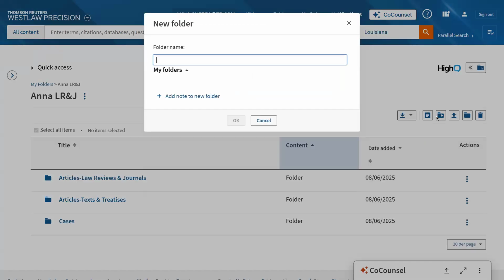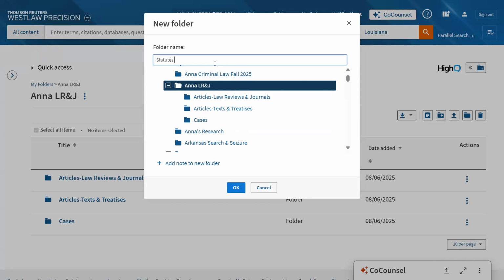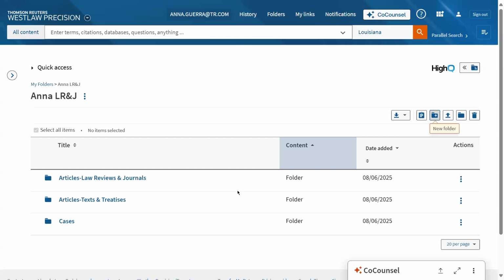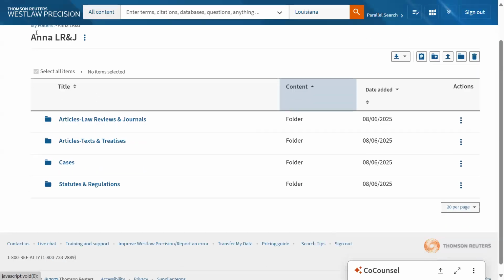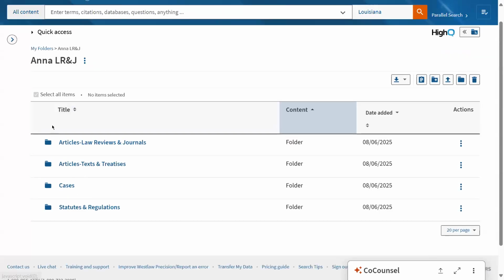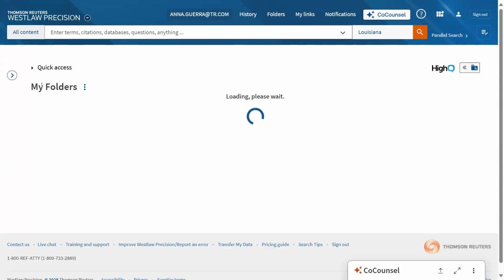And then one final folder that I want to create. Maybe I'm going to be researching some statutes and regulations, and I want to keep track of those types of documents separately as well. So now I have my LR&J folder, and then I will have my 4 subfolders. So as I'm researching, I can keep all of those different content types separate.